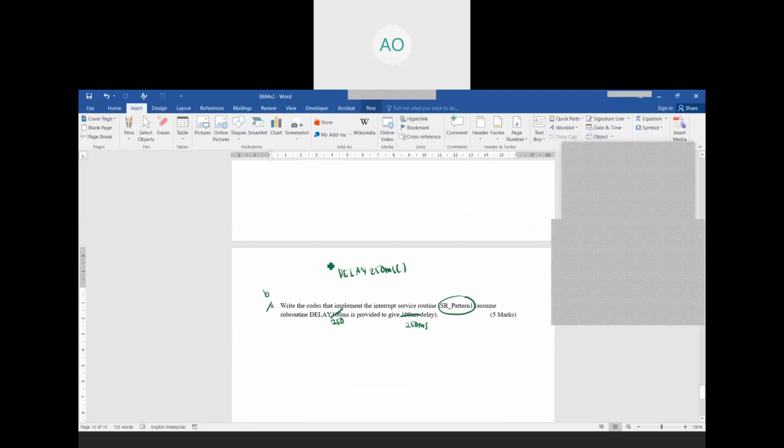Okay, macam mana nak buat ni? How to write down the ISR pattern 1? Okay, macam mana nak buat? Any volunteer? What is the first instruction that you're going to do? Okay, to do the interrupt service routine for pattern number 1, which is for INT0. Okay, pattern 1 is for INT0. Okay, what are you going to do? Apa nak kita nak buat?